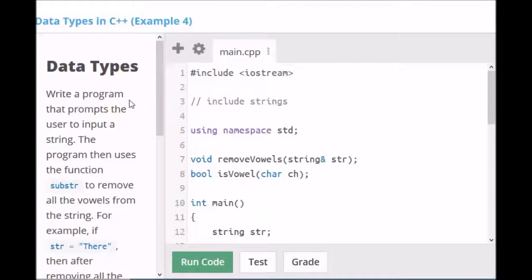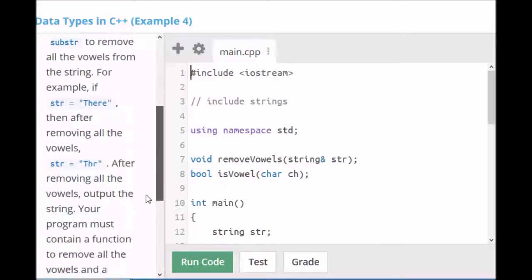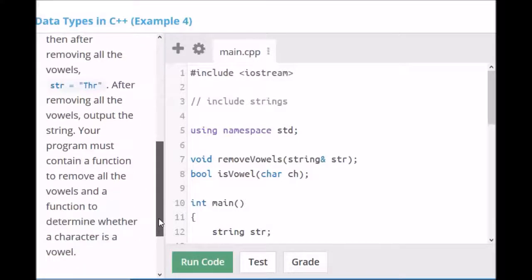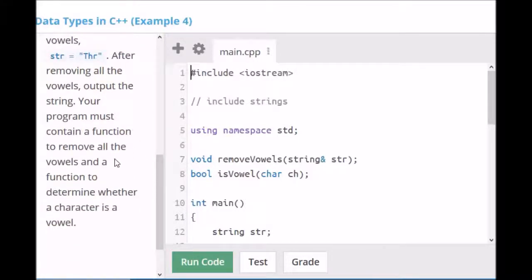We are going to write a program that prompts the user to input a string. The program then uses the function substring to remove all the vowels from the string. For example, if string equals there, then after removing all the vowels, string equals THR. After removing all the vowels, output your string. Your program must contain a function to remove all the vowels and a function to determine whether a character is a vowel.